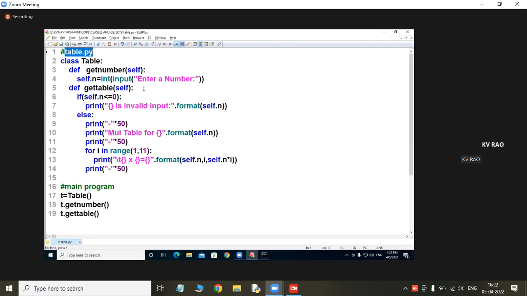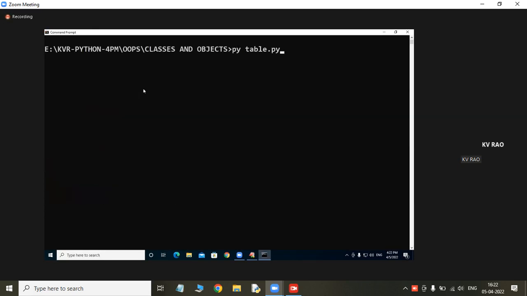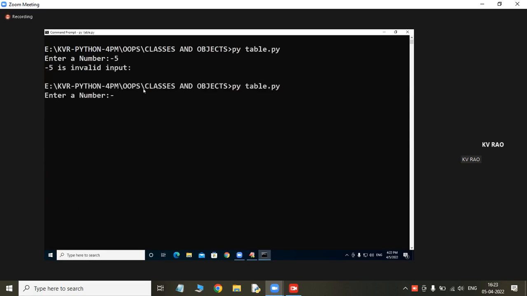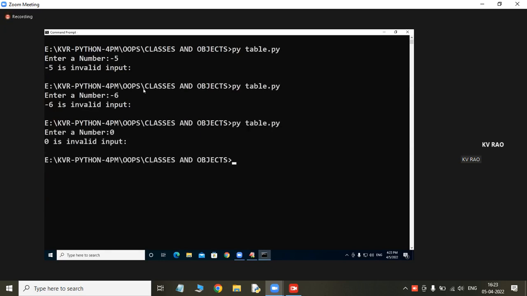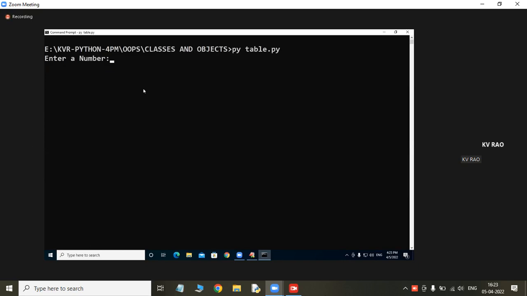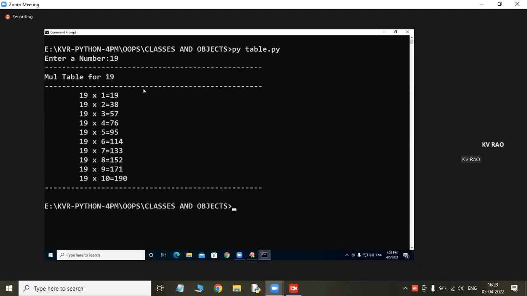Table function, execute. Now see that, enter a number, -5 is invalid input. Enter something like -6, invalid input. Say 0, invalid input. Next I'll say something like 19, the multiplication table is coming. So you did the same example with what? Functional programming, with modules and everything. You can do it with OOPs also. Are you able to understand?